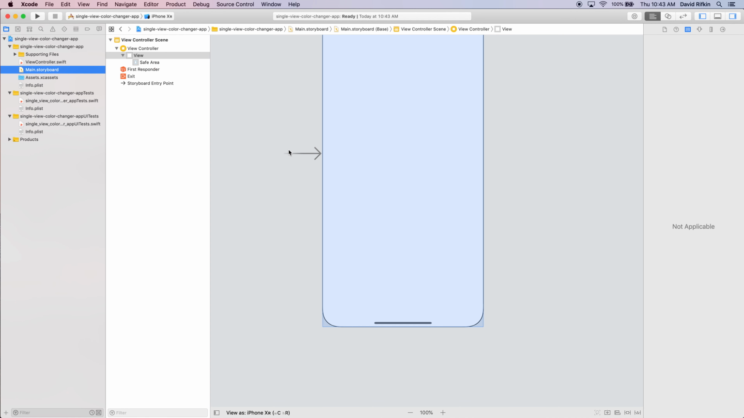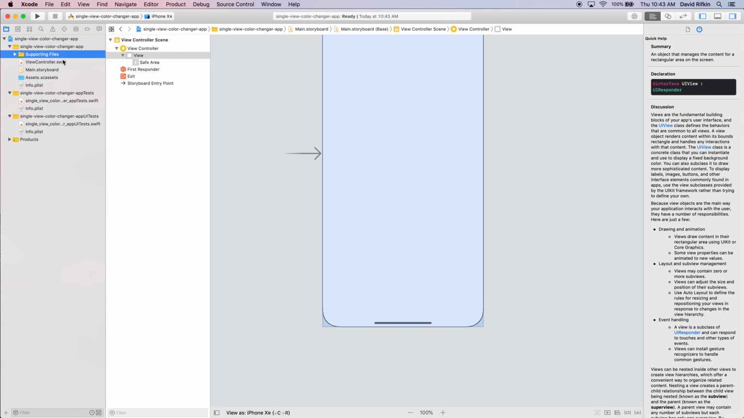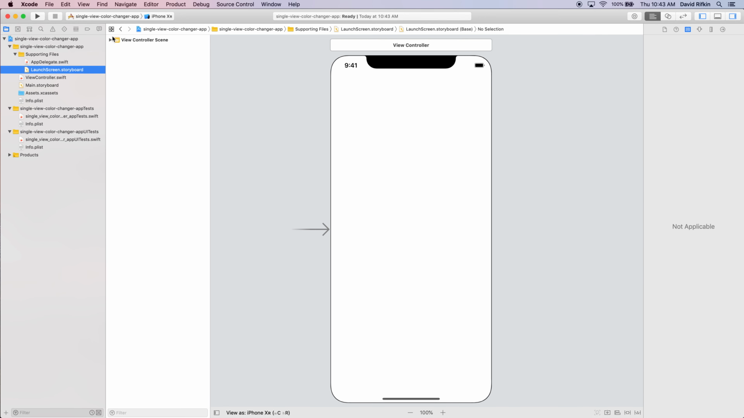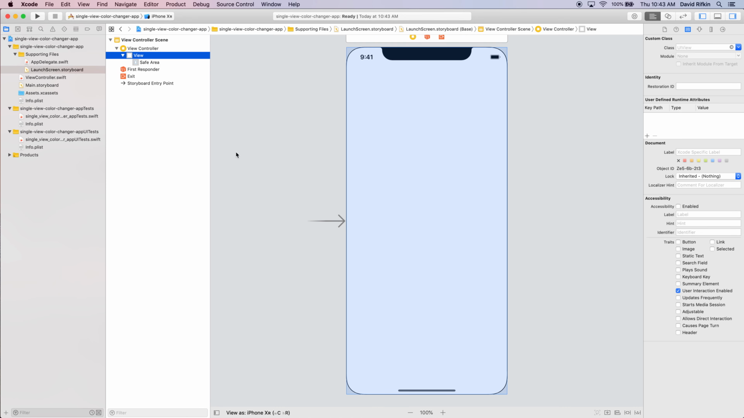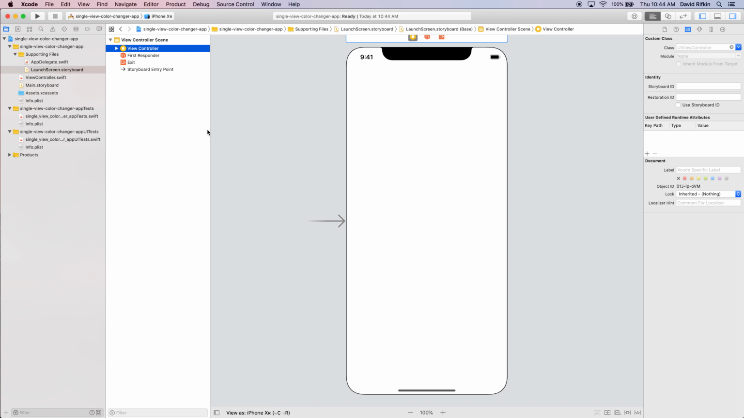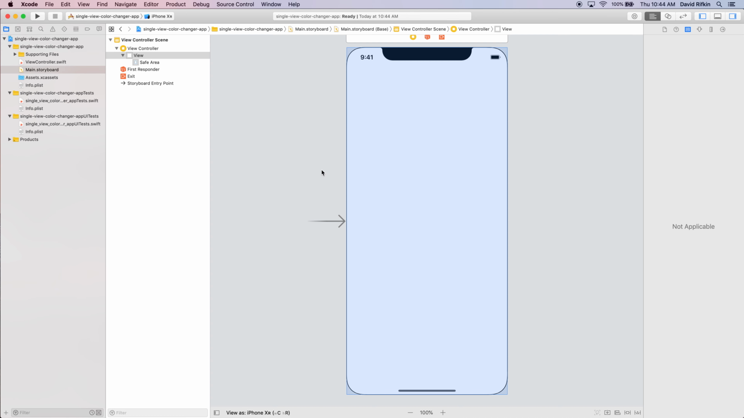Let's go back. If I look at my supporting files, and I go to my launch screen, it's going to load it. Okay. Now I'll see that if I open up this view controller, in the outermost view, there are no subviews. There's no button. Good. That's gone. See you later. Now I'm going to get out of my launch screen. I'm going to go to my main.storyboard.